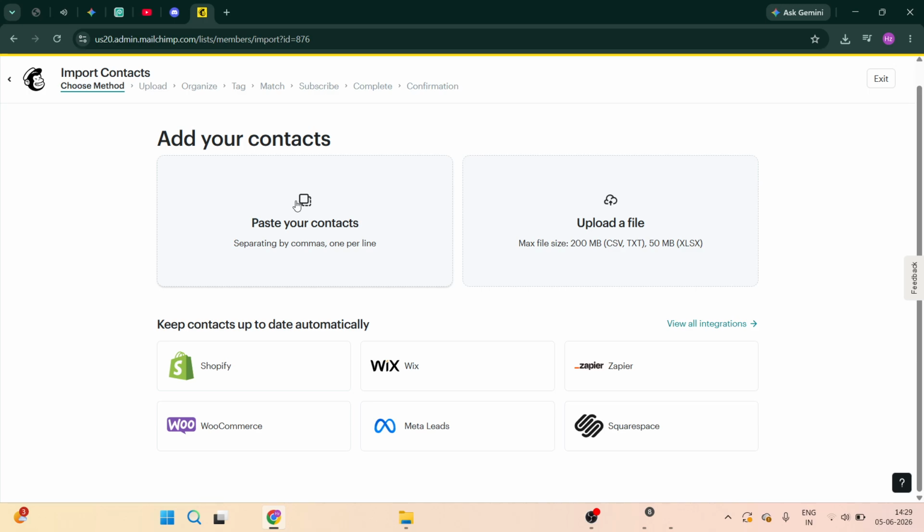You will need to align the fields from your list with Mailchimp's required fields, like first name, last name, and of course, the email addresses. Just follow the prompts on your screen. It's really straightforward, and Mailchimp does a great job of walking you through each step.